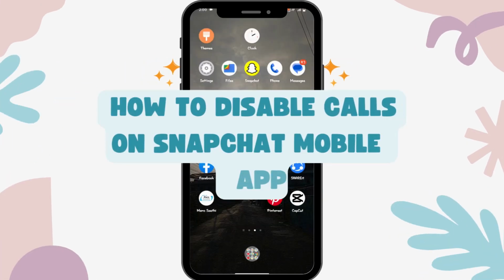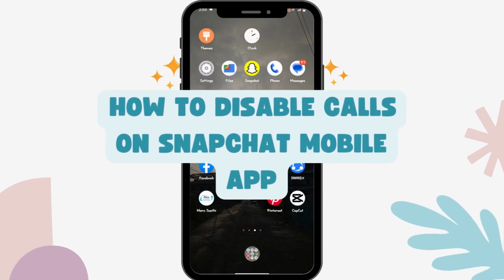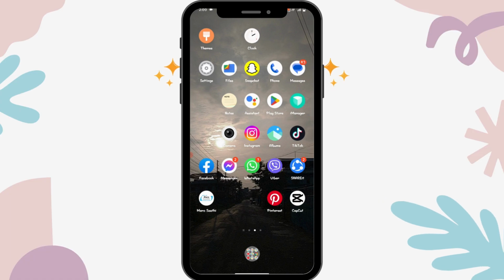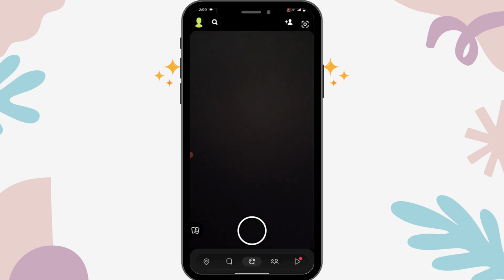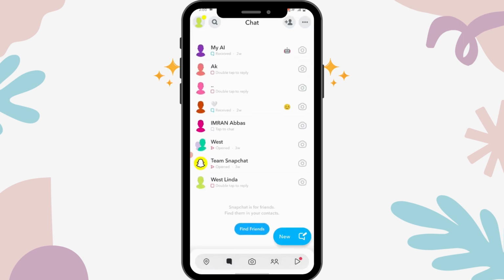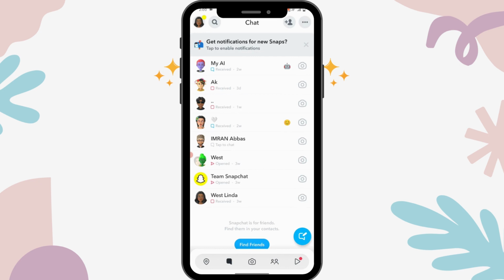How to disable calls on Snapchat mobile app. So if you want to disable calls on Snapchat mobile app, then first of all open up your Snapchat application, and after opening, now you can go to chats, and after opening your chats, you should know one thing, that we don't have the disable calls option on Snapchat, but there is a way.